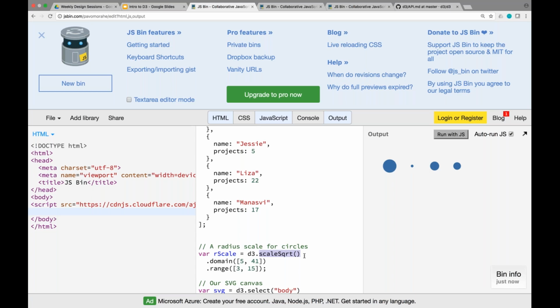Pi r squared, pi r round. Yes. Exactly. When doing visualization of circles, you want the areas to match, not the radii. Because a circle with a radius of 2 is not twice as big as a circle of radius 1. It's actually 4 times as big because of pi r squared. So we use a square root scale to handle that.